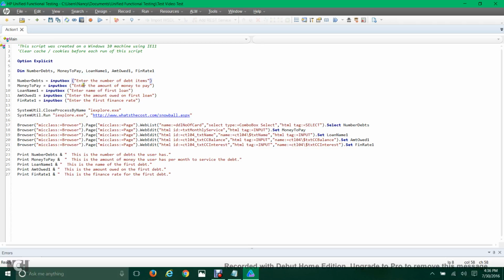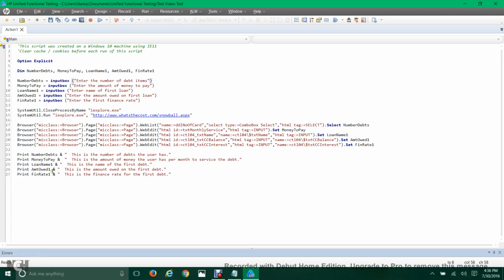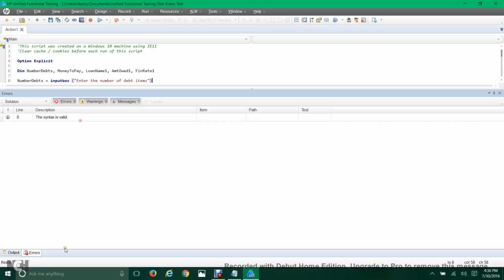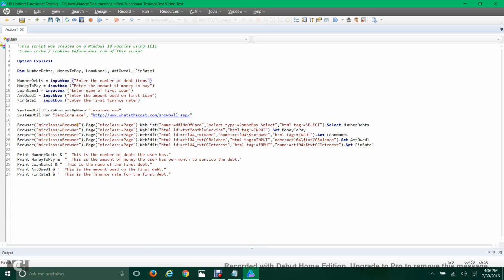So I have corrected my syntax, which I should have checked before, right? So let's go ahead and do that now. Design, check syntax, and now my syntax is valid. That would have been easier on me. Okay, I have corrected my mistake. Let's see if we can run that again.